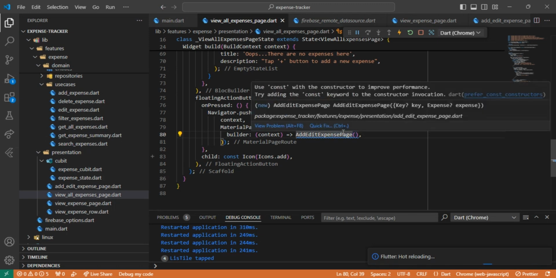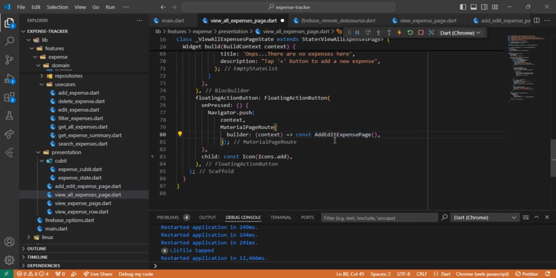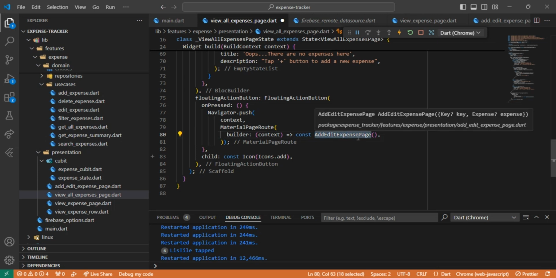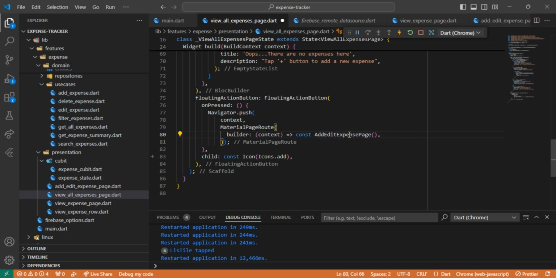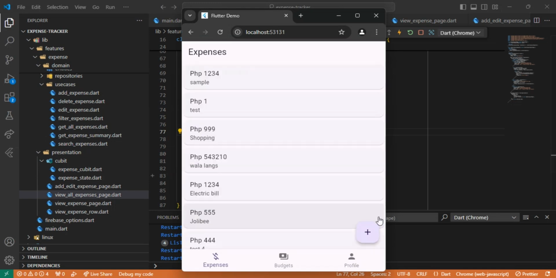and use const, of course. Okay, so as you can notice, the add edit expense page is not requiring, it's optional. It may or may not be provided, and we will not provide an expense because our intention is to add a new expense. So this is how we're going to display this add edit expense page when we click or press the floating action button right here, and I'm going to save that.